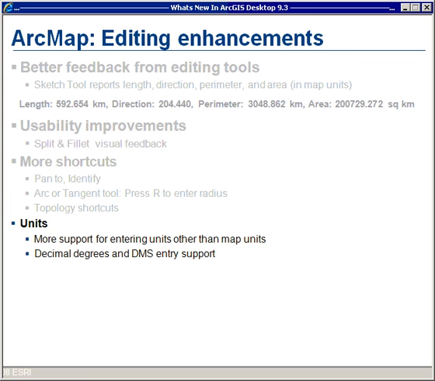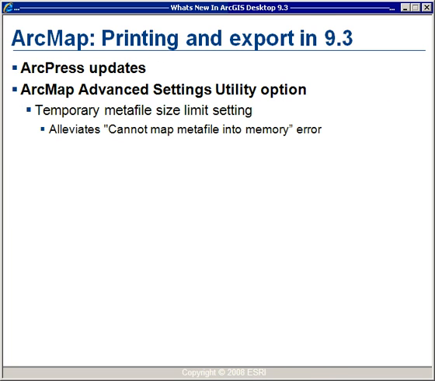We've also improved in the editing environment support for entering units other than map units. So when using sketch constraints, for example, the absolute XY sketch constraint, so you're saying, I want to create the next vertex or point at this following absolute XY. Well, in the past, that had to be in map units. Now you can specify these values in decimal degrees or degrees, minutes, seconds, as long as you put the correct acronym at the end of the values you're putting in. So DD for decimal degrees, and DMS for degrees, minutes, seconds. Again, do take a look at the What's New doc to get a better idea of some of these units.